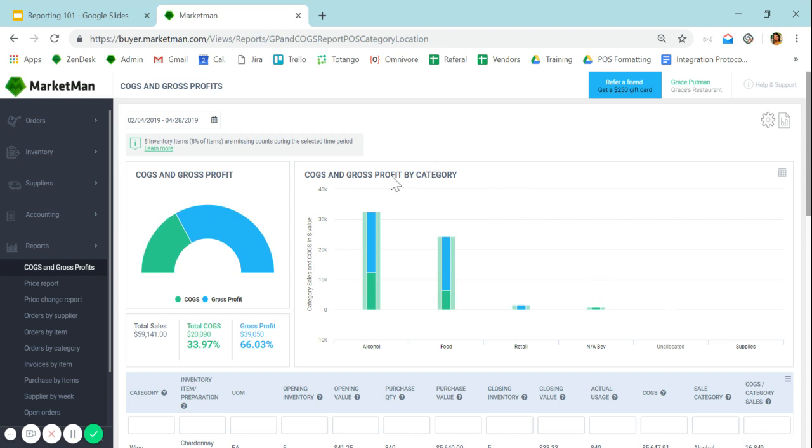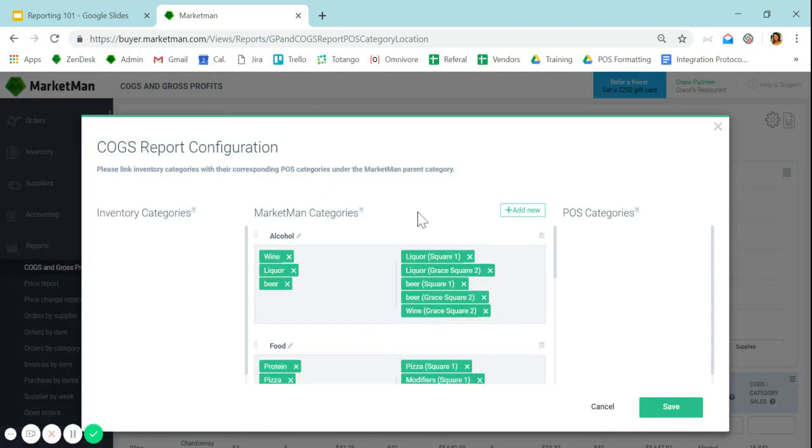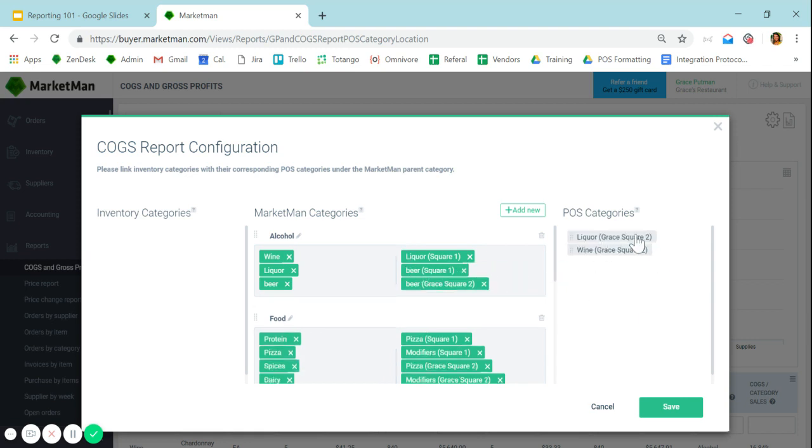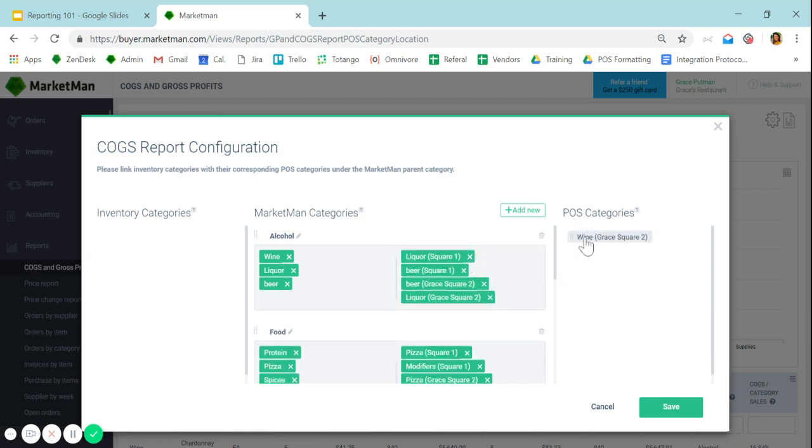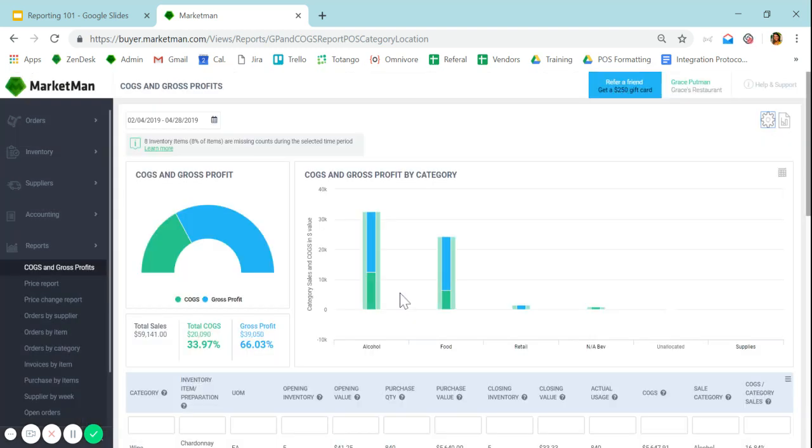Before we take a look at the cost of goods report, you also want to make sure up in the right-hand corner where the gear icon is, that all of our inventory categories and POS categories are accounted for. So when you first come in here, if you see any outliers like this, all you have to do is come in, drag and drop into our MarketMan categories, and we can see them all in here. When you're done, you'll click Save.